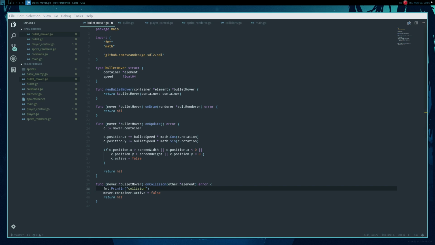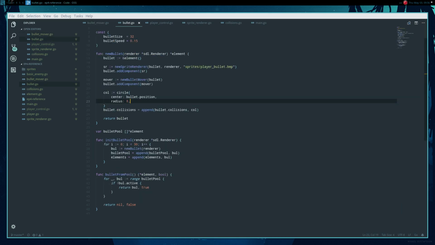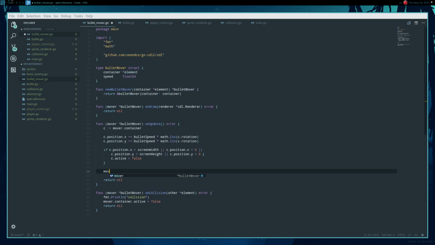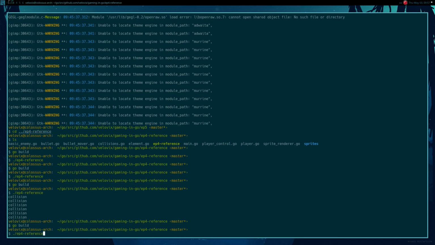Oh, and I know why this is, because I forgot something. When we define a collision in bullet, we are giving it some static position here, right? But the bullet moves. So we need to make sure that in the bullet mover, which is of course in charge of moving the bullet, we update this value. So if we do mover dot, you've got to reference the container, dot collisions, and we know that there's just one, so we'll just do it like this, dot center, and set that equal to the component's position. Since we are already getting the container up here, we'll just use that convenience value here. And let's see if that helps.